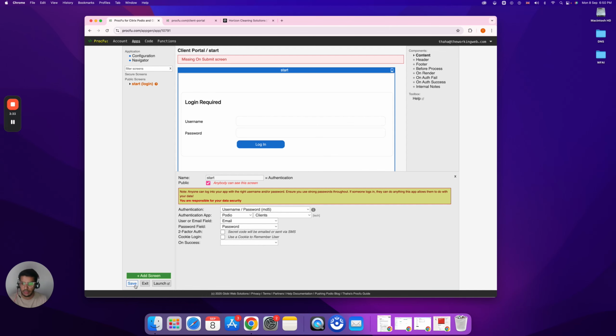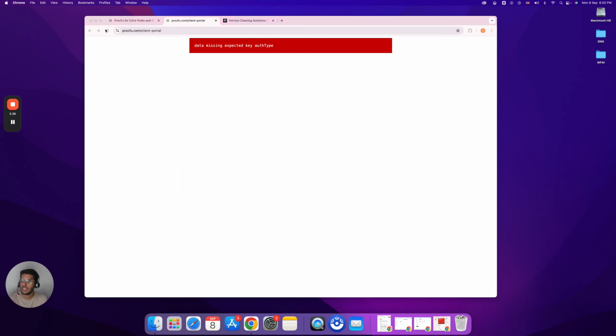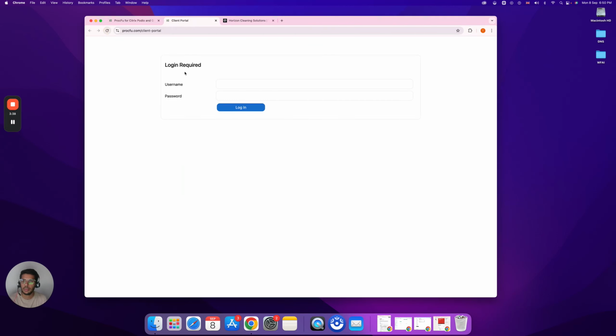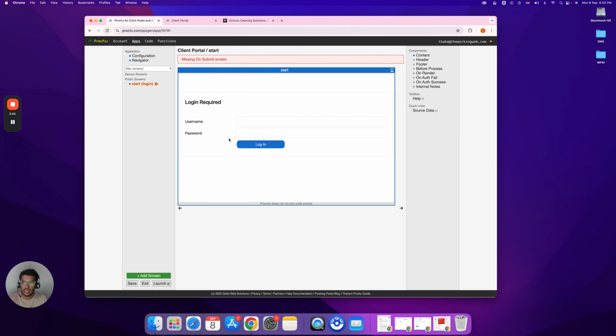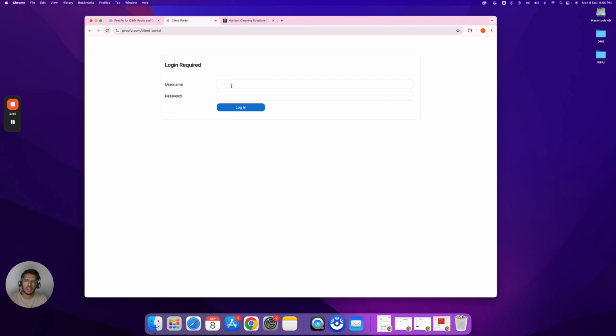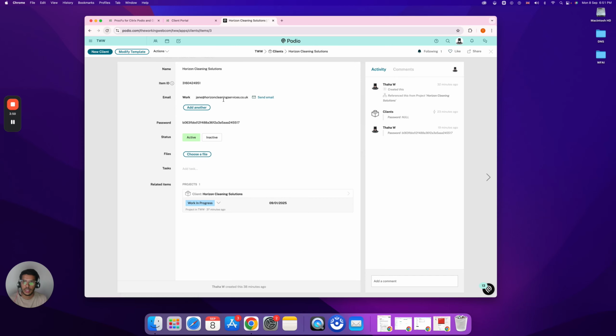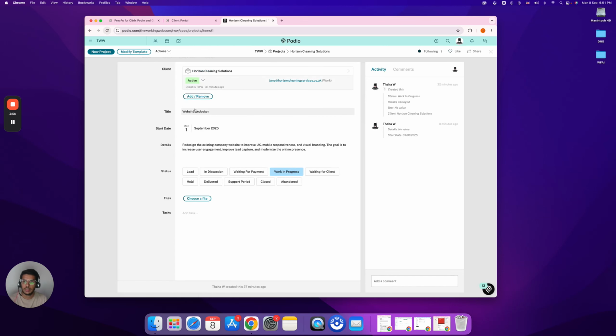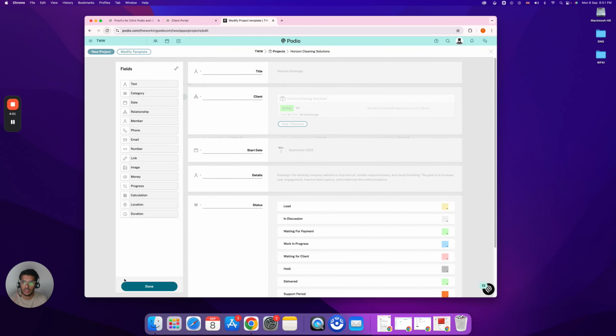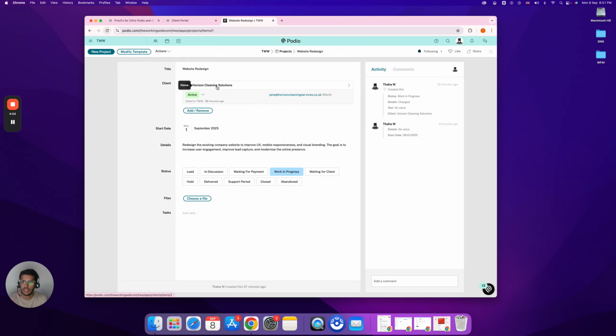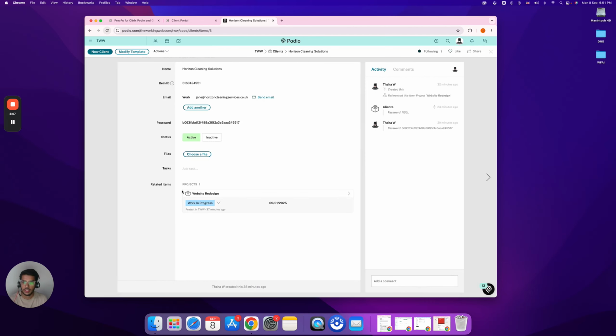It is done. If I refresh and go back here and just refresh here, instead of the error, now you'll see a very beautiful looking login screen. And then let's go ahead and see what the client will see once they log in. You want them to see their projects. So if I look at this Horizon Cleaning Solutions, they've got one project which is website redesign. Okay, this is kind of funny. So what I'm going to do is modify this and put the title on top. Why? Because I do not like seeing the name here. So now it makes sense: website redesign instead of seeing the same name here.